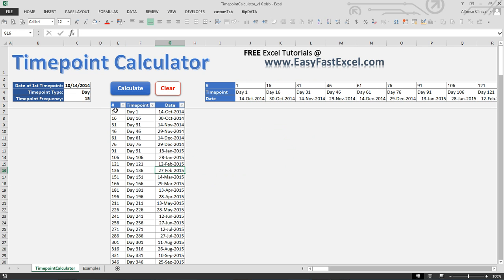As you can see, the very first time point is going to be day 1, and that day 1 is going to be October 14, just as we noted. Since it's on a daily basis, the next time point is going to be 15 days from day 1, which is going to be day 16, and this will be the time point date. The same thing is reflected here. Now let's do some examples.